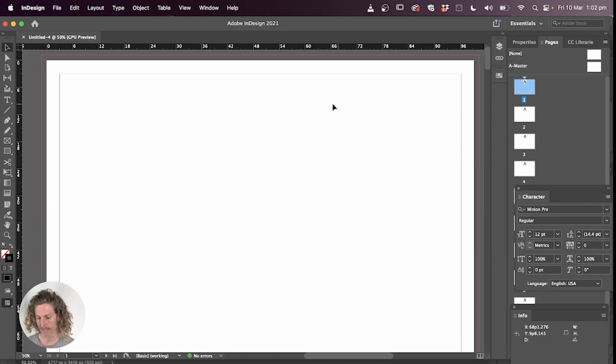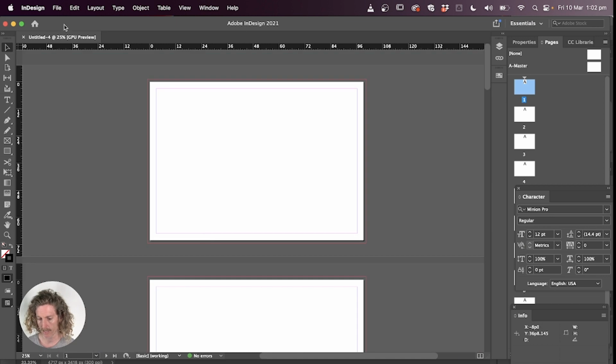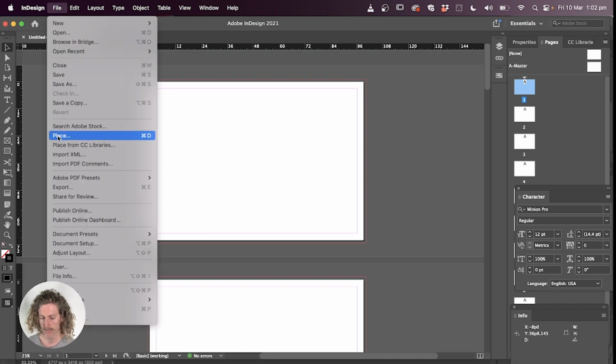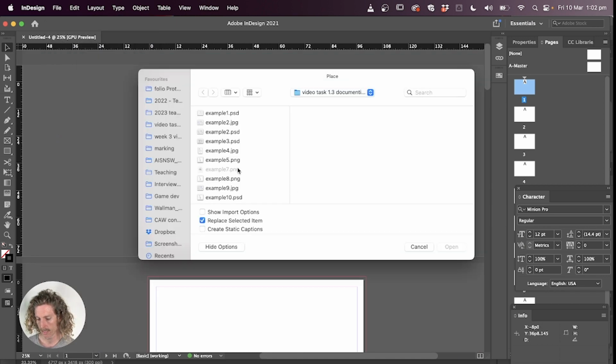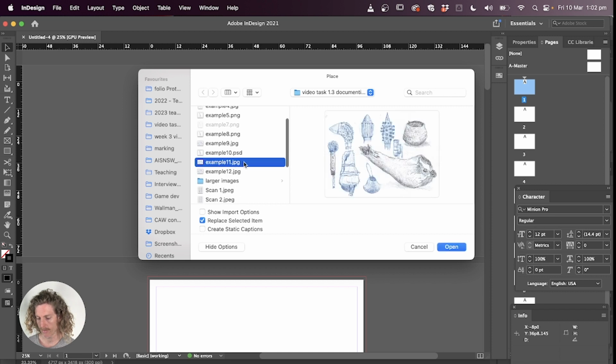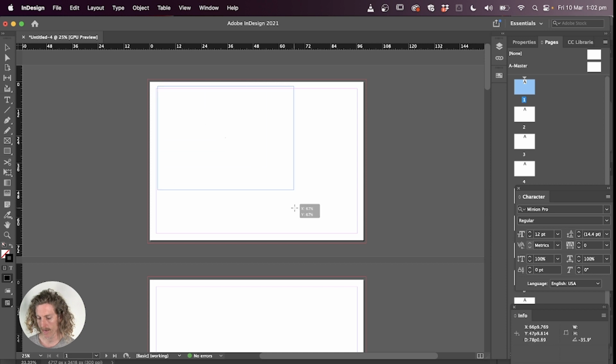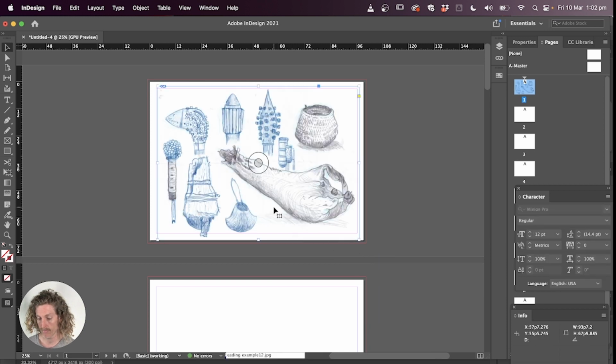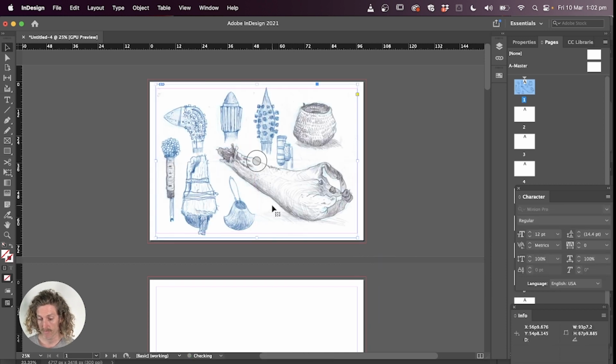Okay, let's flick back to InDesign. We've got our page here. Go to File, Place, and we find that example that we just created. There it is, example 12. And we can just drag it out onto the page. And that's pretty much the simplest way to begin the documentation of your drawings.